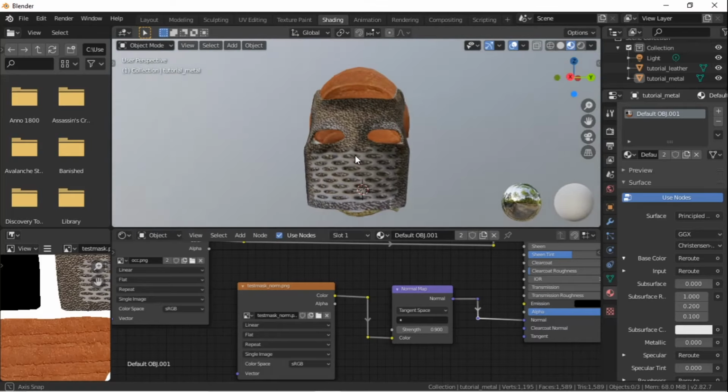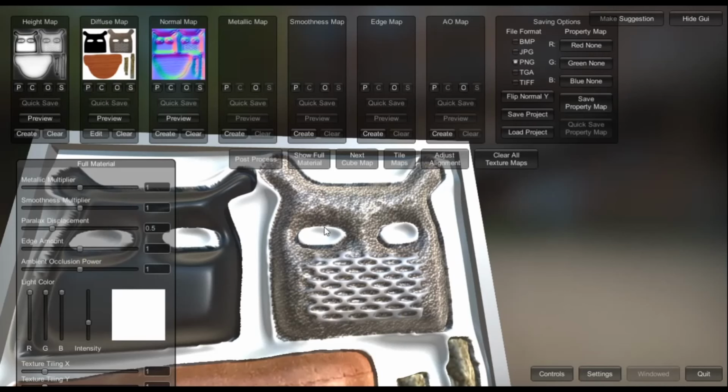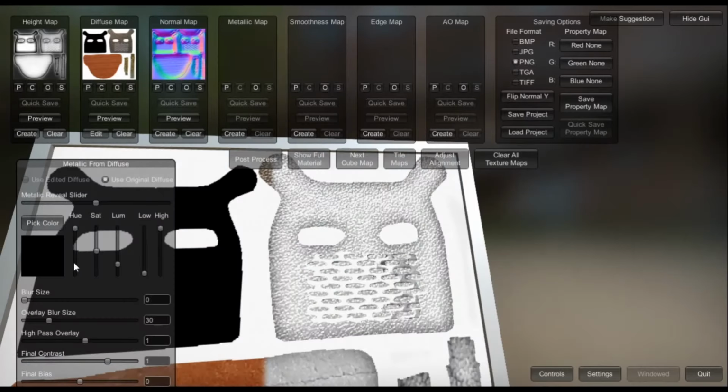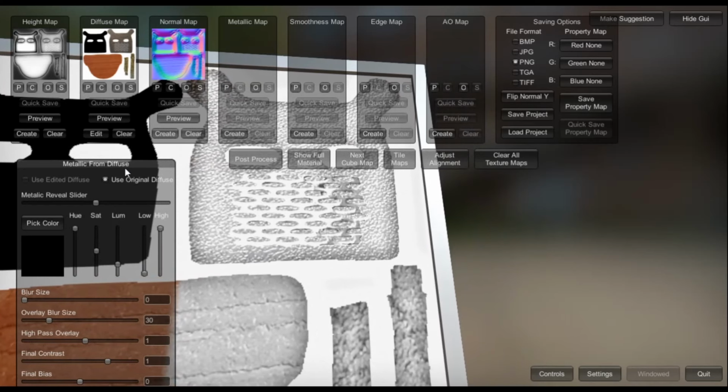Yeah, okay. So we got that. That's our normal. Let's jump back into Materialize. Let's make a metallic map. So we're going to create one.